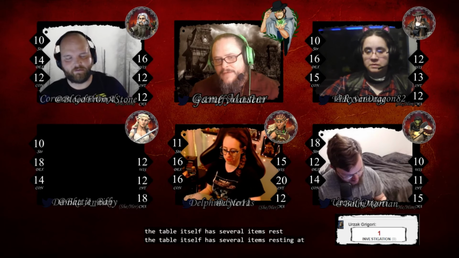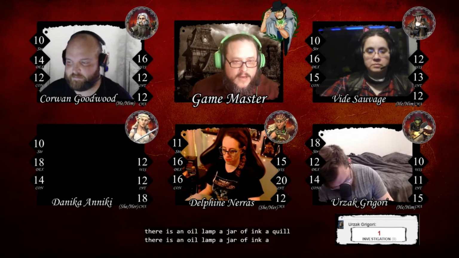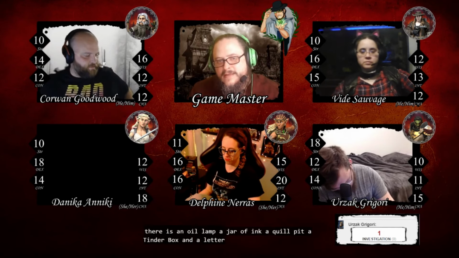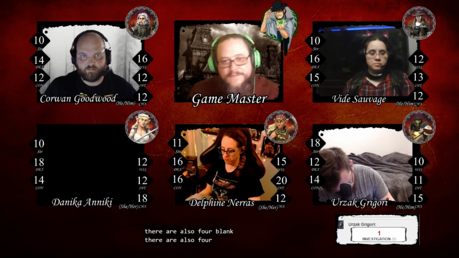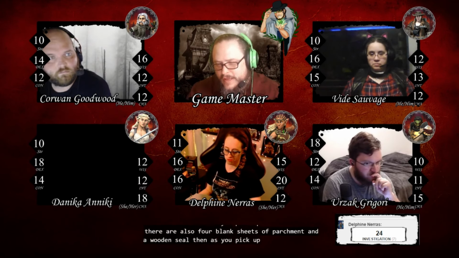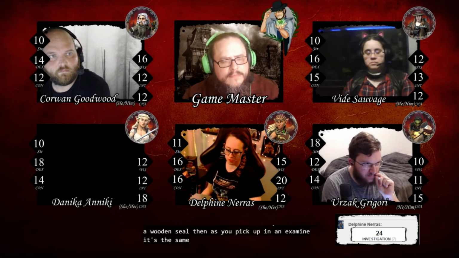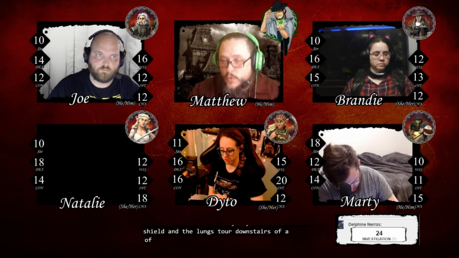The table itself has several items resting atop of it. There is an oil lamp, a jar of ink, a quill pen, a tinderbox, and a letter kit containing a red wax candle. There are also 4 blank sheets of parchment and a wooden seal that, as you pick up and examine, is the same motif that you've seen on the shield and the longsword downstairs: a windmill on top of a hilly crag.